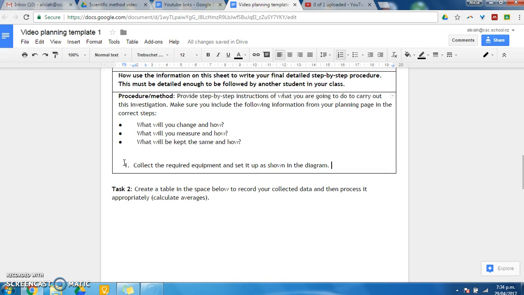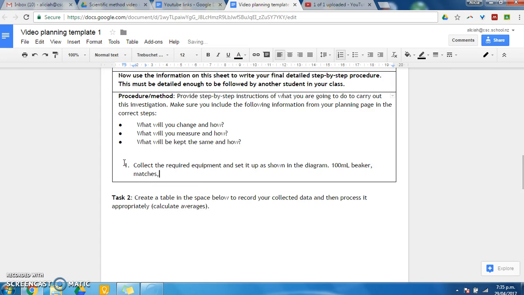Usually you'll be provided with an equipment list. So the equipment you're going to get are a 100ml beaker, matches, methanol fuel burner, water, and we wanted 50 mils because we wrote that earlier, 50 mils of water, stopwatch, clamp, stand and cross head, and a ruler so that we can measure the height.